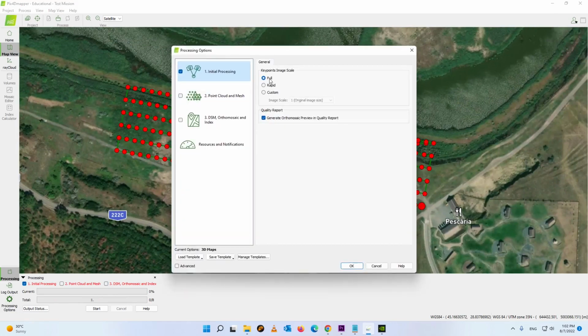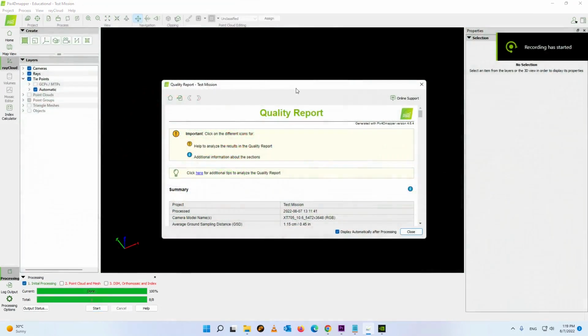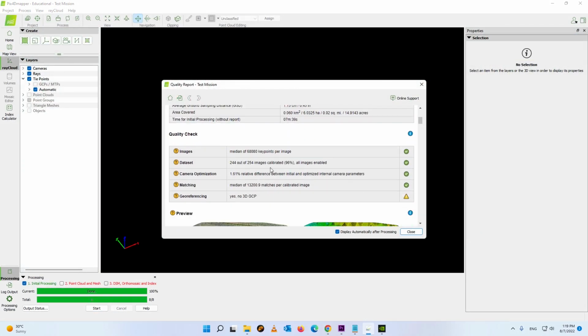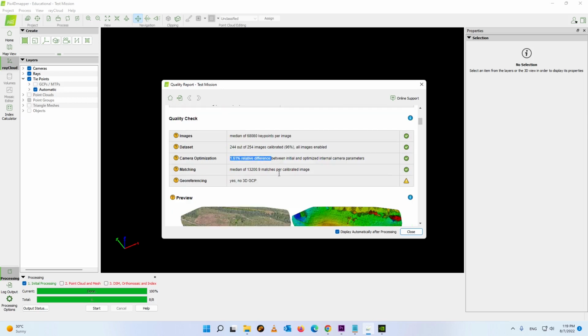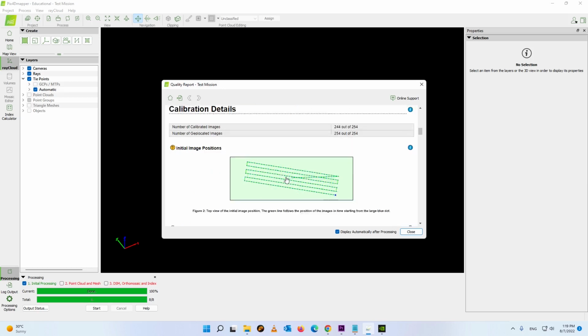The first step out of the three is the initial processing. This is where the application identifies all the tie points between the pictures for further analysis. It also generates a quality report, which is very helpful to identify the anomalies and the issues that may occur during this first step. It details the number of valid pictures, a preview of the DSM and also of the orthophoto.